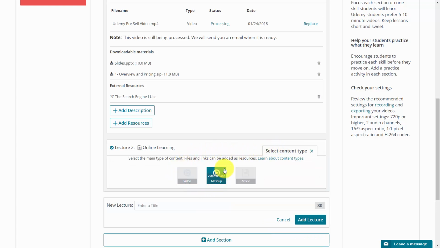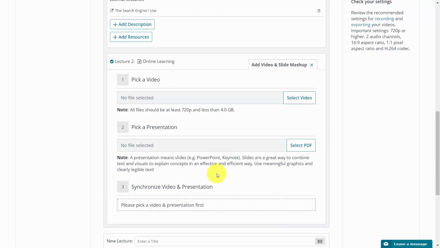We're going to come back to this dialog box, and this time we're going to choose the video and slide mashup. Now, to use the video and slide mashup, we're going to choose a combination of slide and lecture. Now, we are going to be switching back and forth between the video, and so you want to have thought through how this content is actually going to work together.